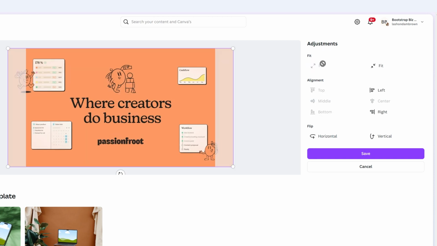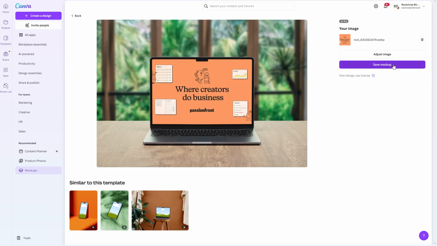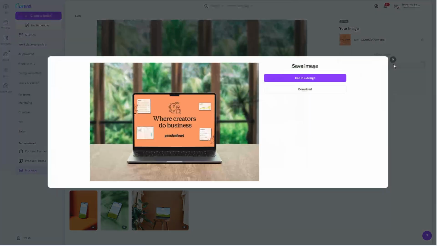From there, I can adjust the image if I need to. I could say things like fill so that it takes up more of the laptop. I can do fit, I can change the alignment, and I can flip it. When you're done, what you want to do is click on Save Mockup. And from there, it's going to save your finished design for you to either use in a design or for you to just download it and use it just as a JPEG or PNG.